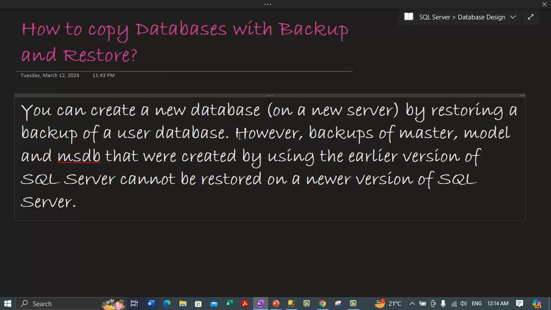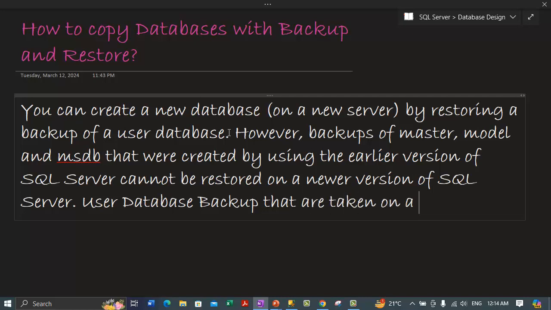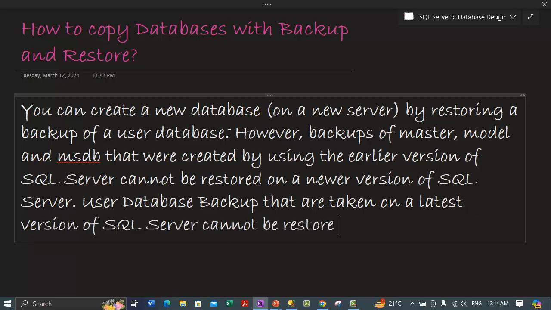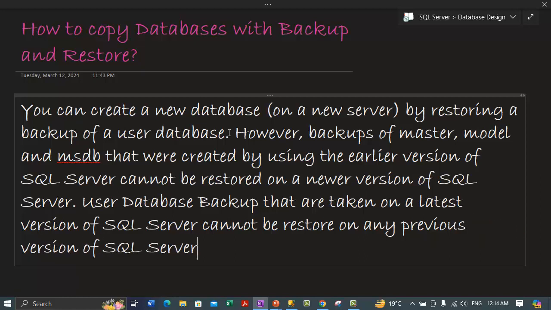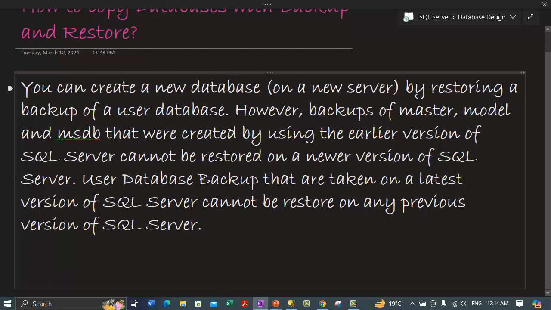Also, there is one more point. User database backups that are taken on the latest version of SQL Server cannot be restored on any previous version. Alright guys, so these are the main points.